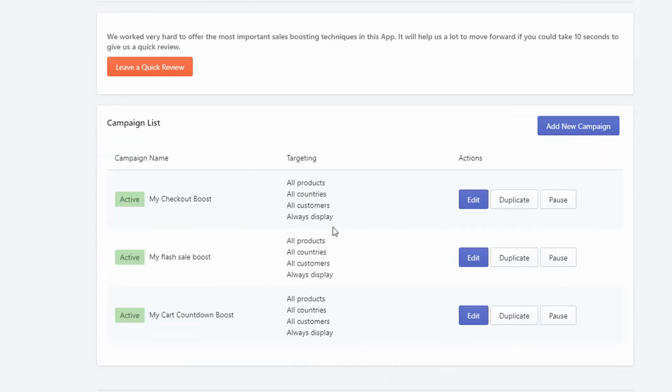With the last app, Ultimate Sales Boost, this is how I set up my urgency on my website without affecting the conversion rate and also without being annoying to your customers. Basically, I have 3 campaigns going. You can set this up in Ultimate Sales Boost, so one app does it all basically. So I have one for checkout, I have one as a flash sale, and also in my cart.